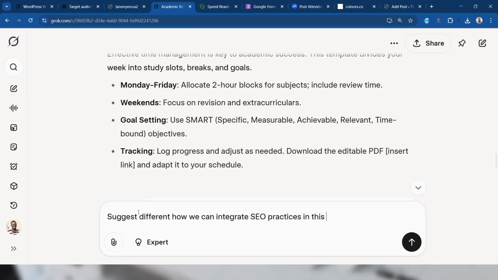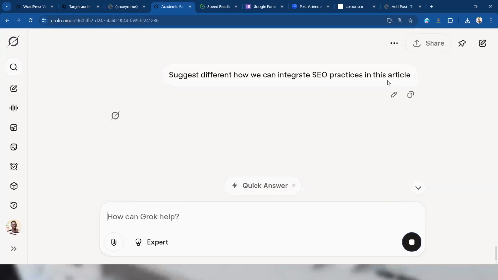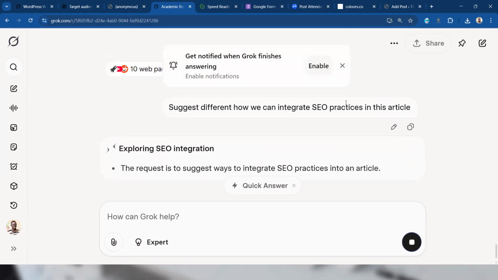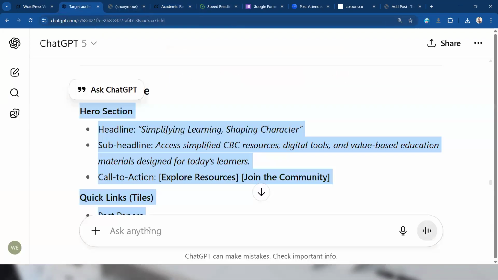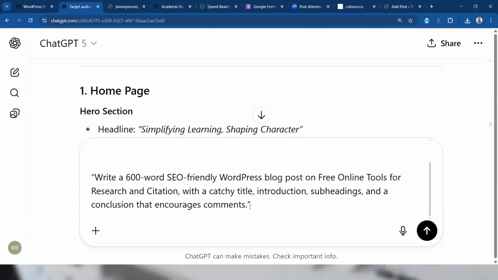in this article. Imagine you don't know about SEO, but now you've already got the article, so you can ask it to suggest how you can integrate. Then it will give you suggestions on how best you can integrate SEO with that very article. The other way is just to create a prompt, and in that very prompt, you ask AI to create for you the post, but making it SEO friendly so that it gives the suggestions.